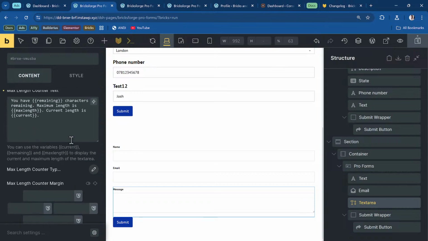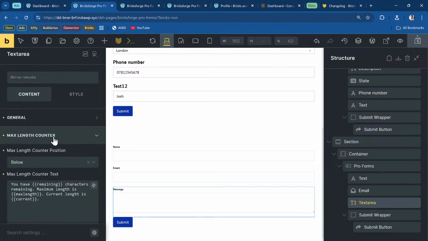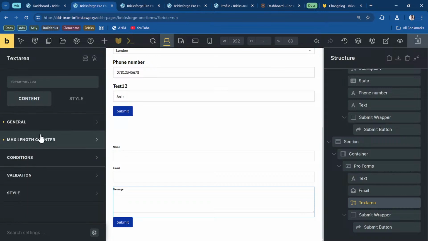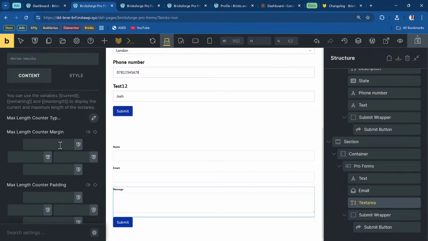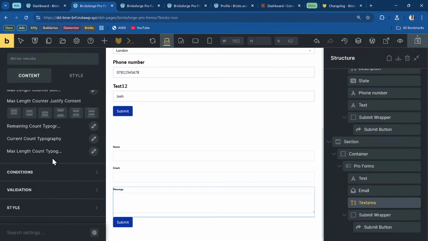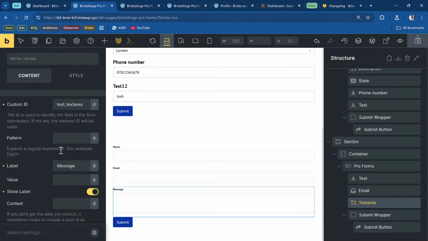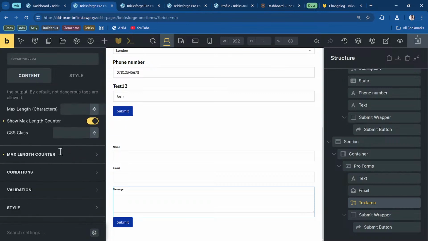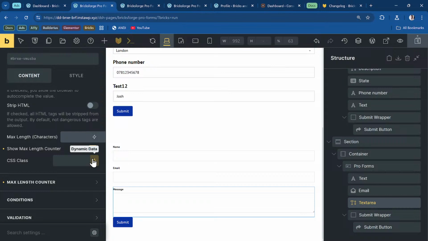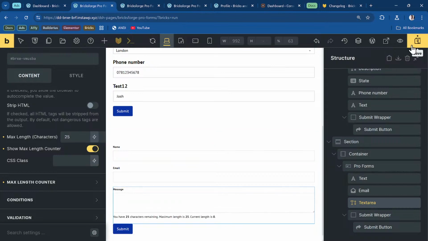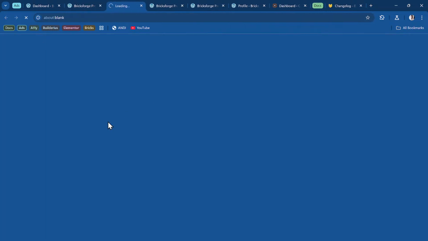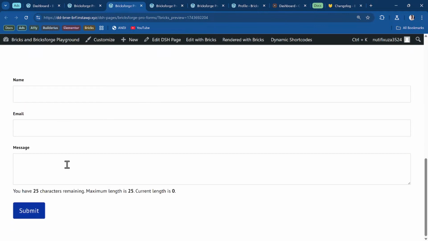So let's say the max character is, you have, okay, that's that. Let's make sure, no, I don't want the count. I want the general, and I want to just show a count. So the count is, let's say 25 characters. I'll save that. And let's go to the front end. You see that now, you see we have 25 characters left.